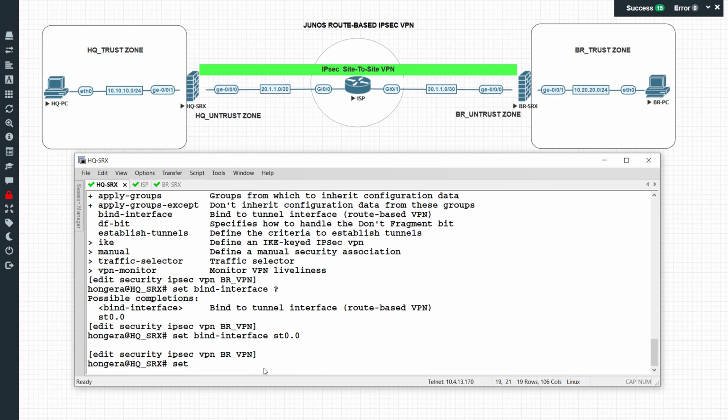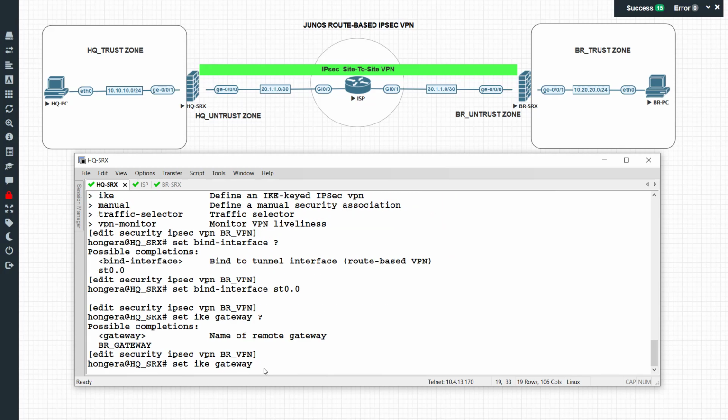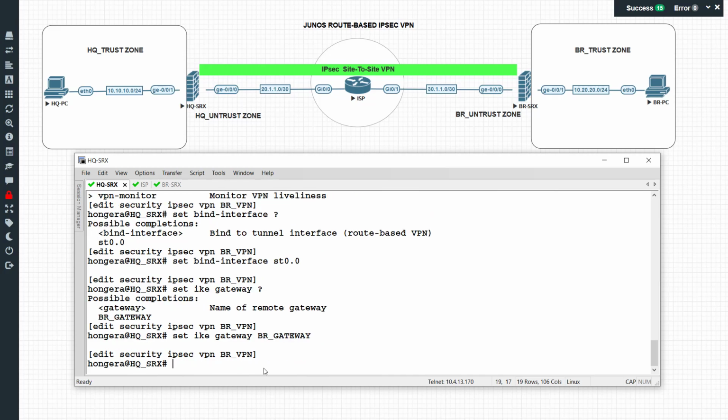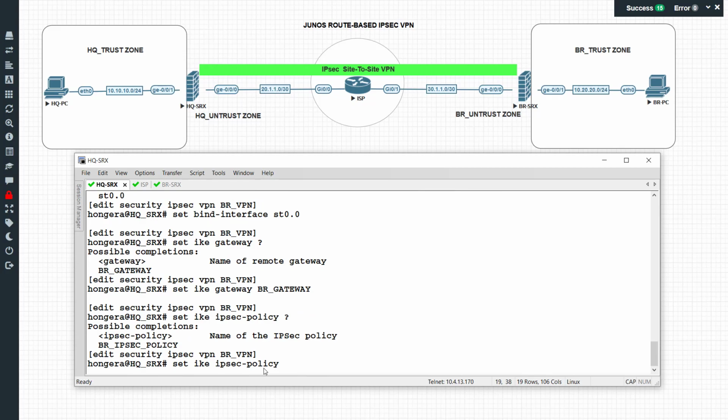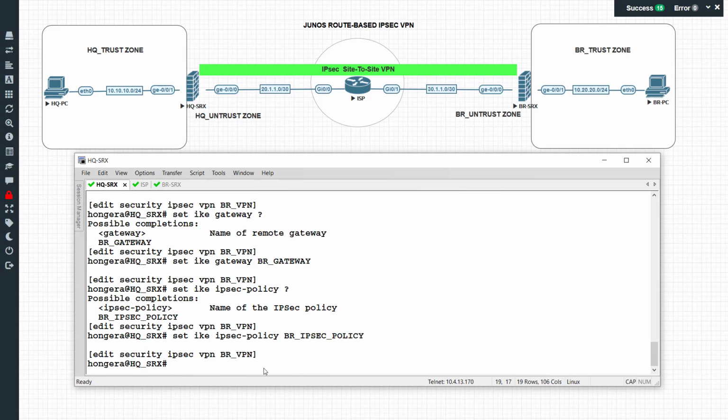And then I'm going to set the IKE gateway. I'm going to bind the IKE gateway. As you can see, it's the branch gateway. And I'm going to set the IPsec policy. I'm going to bind the IPsec policy that I created. And now I'm going to create the interesting traffic that I'm going to protect over this tunnel. So I'm going to set it with something called the traffic selectors.